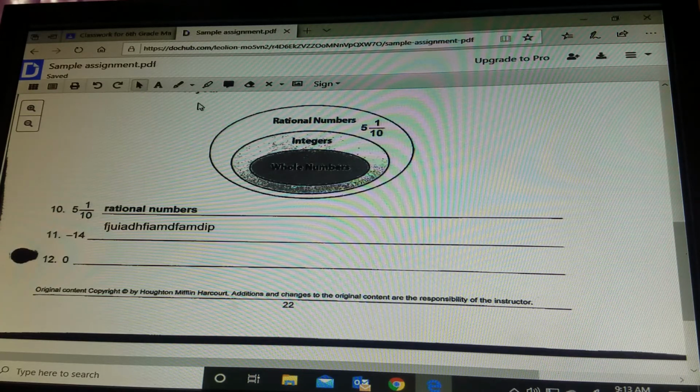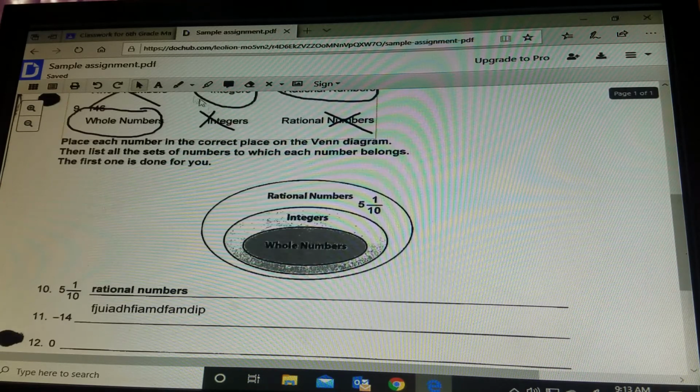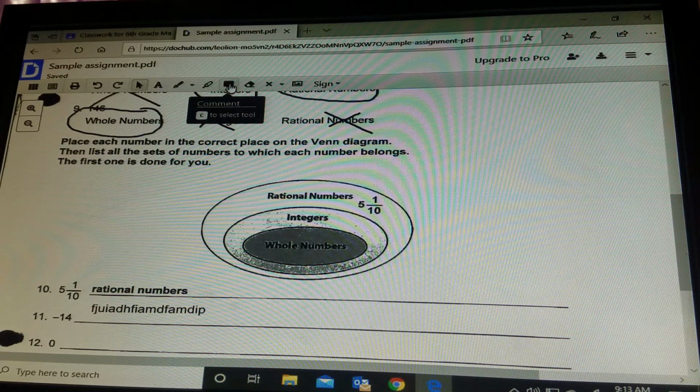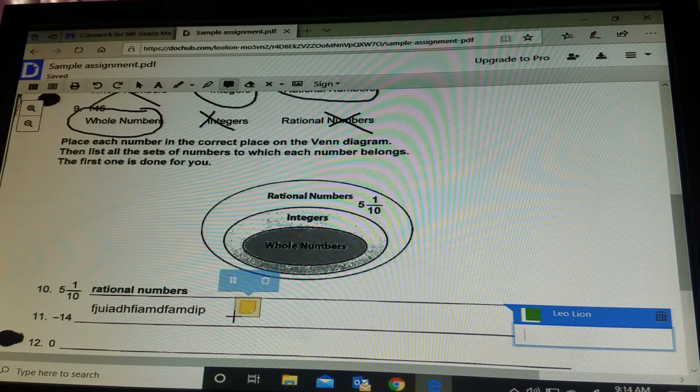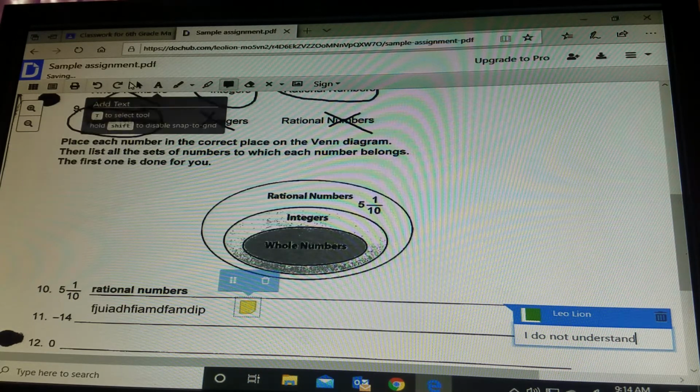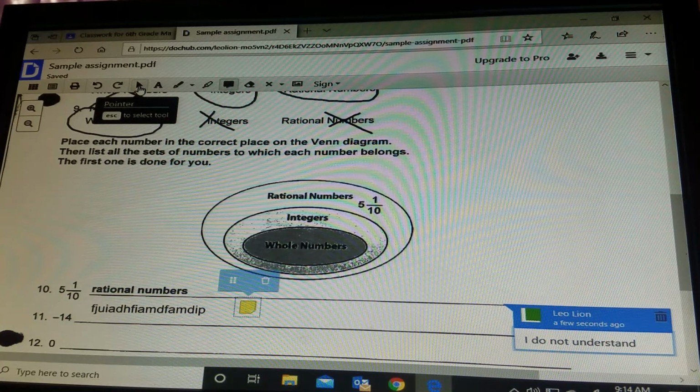All right. So after that, let's say I've actually filled all this out, but I'm not really sure if I got this right. And I need to leave a note, so I want to make a comment. I'm going to click on this little chat box right there, and I'm going to come down here and click right there. And if you notice, it brings a little box over here, and I'm just going to say, do not understand. And then I'm going to go back and click on my cursor, because if I click on something again, it's going to bring another comment box.